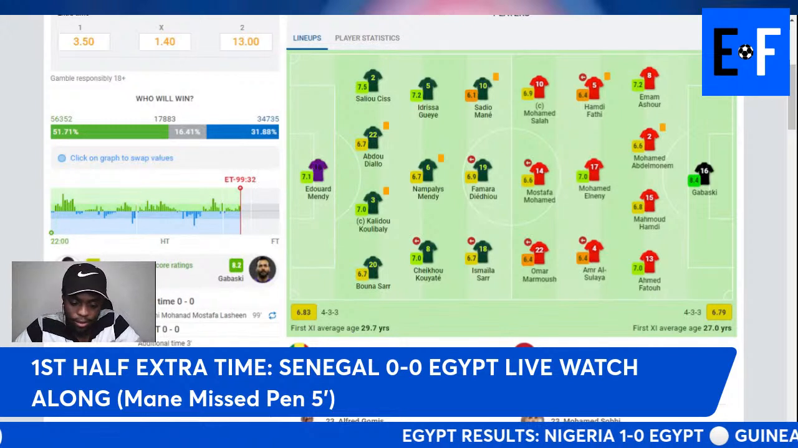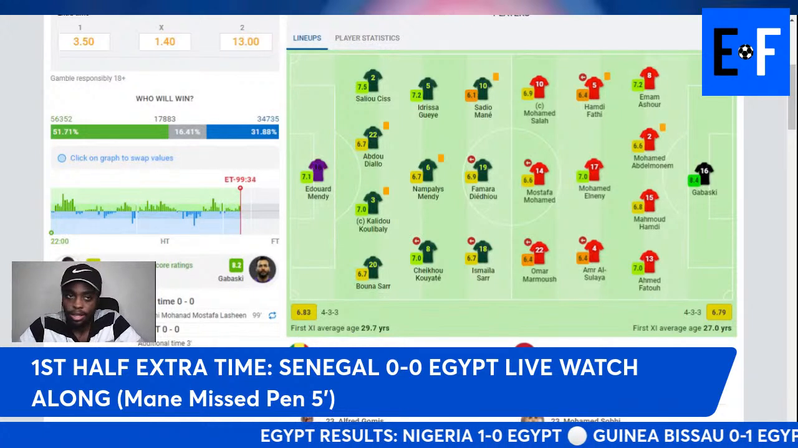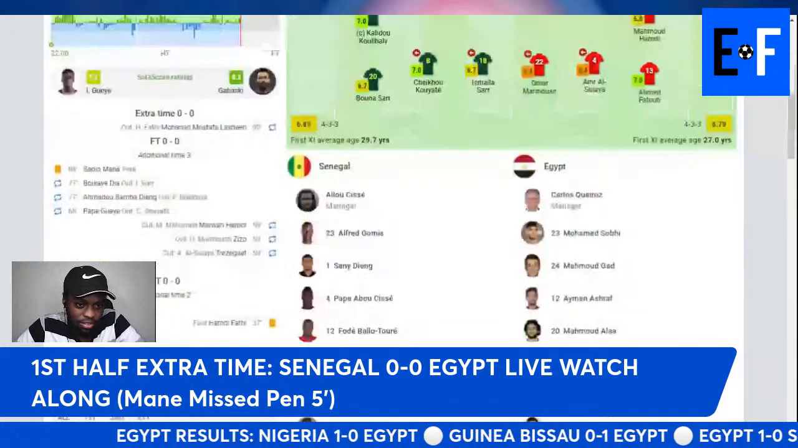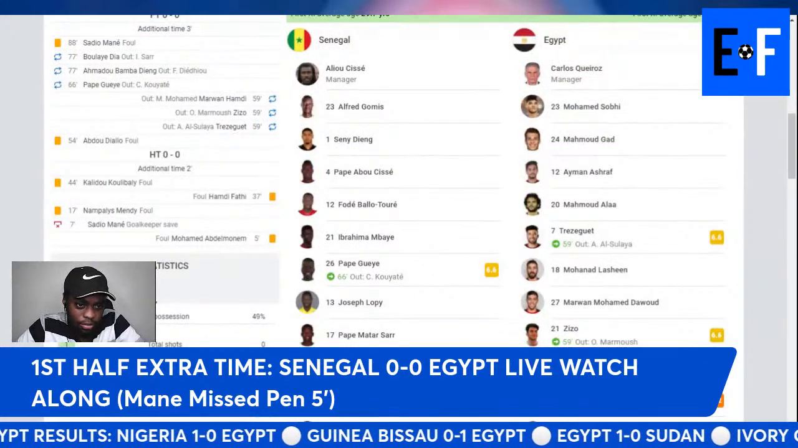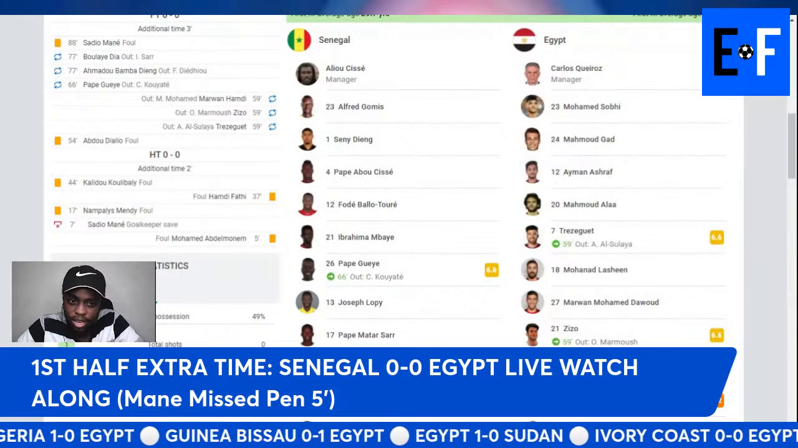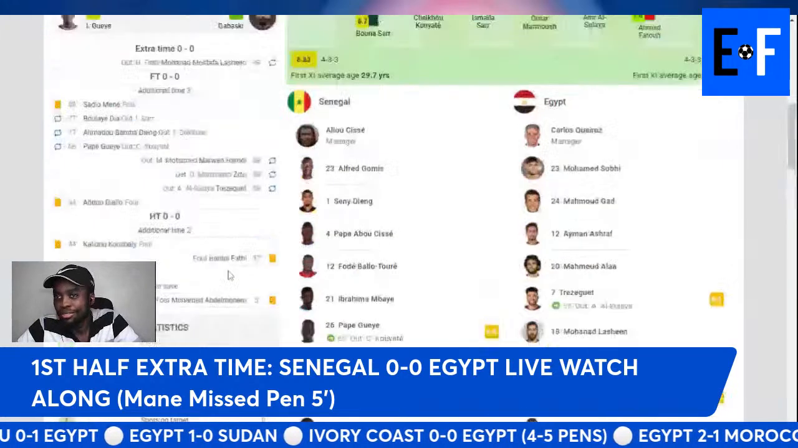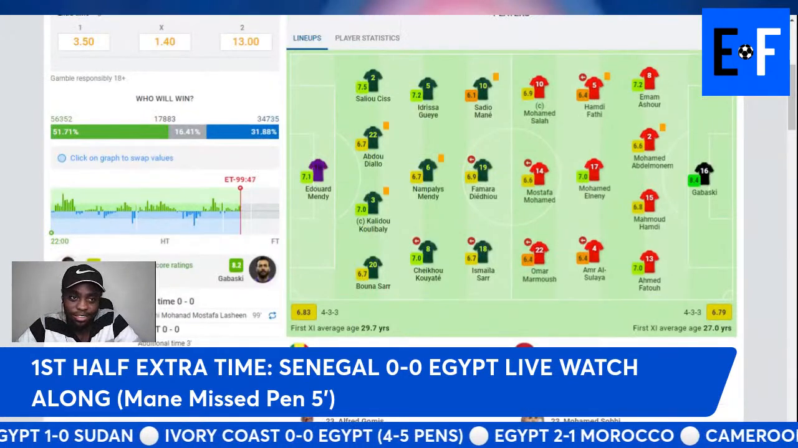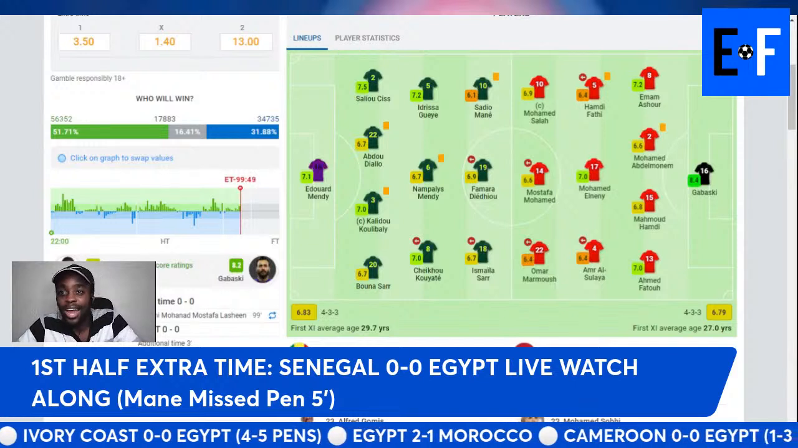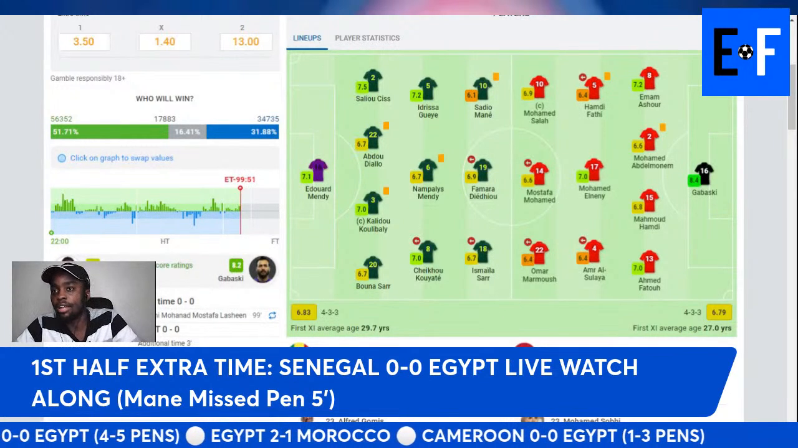5 minutes to go. Let's see what has happened in extra time. 51% possession for Senegal, 49% for Egypt. Again, 0 shots all through for Egypt. They are not interested in scoring. They want to do it the hard way, but for them, it's the chance here for Senegal.